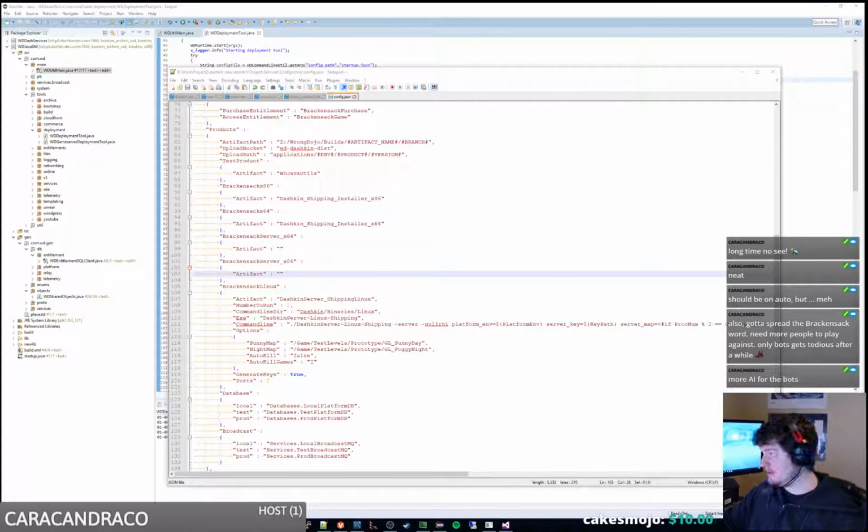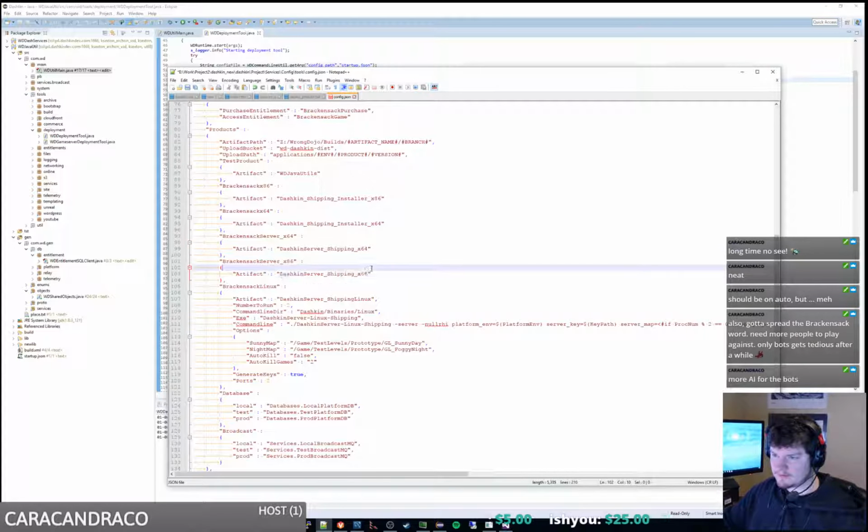Alright, so this is going to be artifact. I need the name of the artifact. Artifact is Dashkin's server shipping x64. And the name of this one is like that.